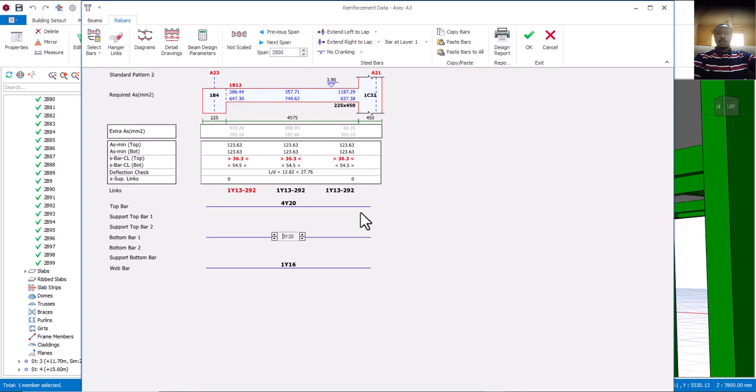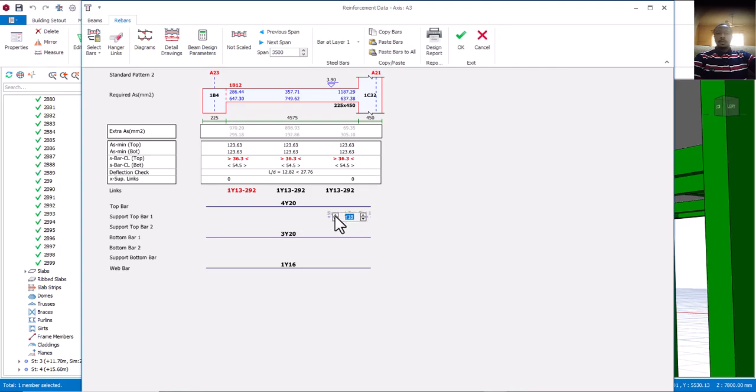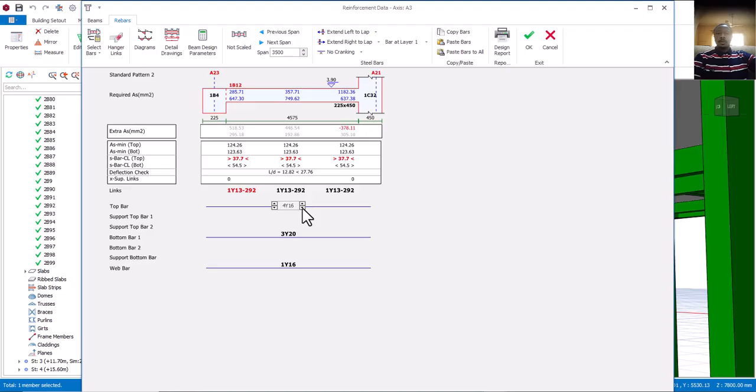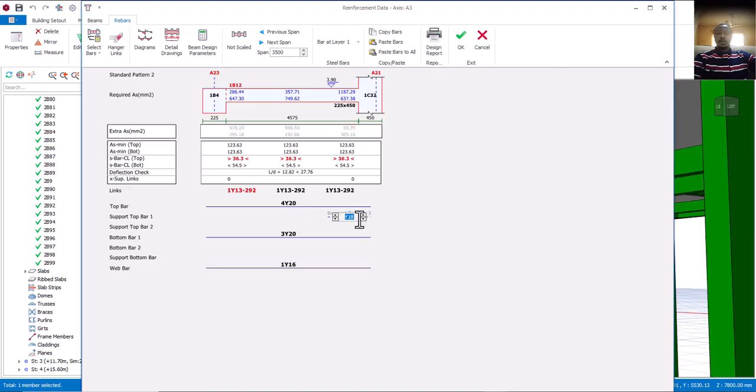Let me add just a small bar. Let me reduce this to 16. What's happening here? We choose our reinforcement, isn't it? So it's supposed to be 16. I want to use 1Y16. Why is it not working? Let me check this. 16 is working here. We have 16 here. Why is this one not giving us a 16? Okay.